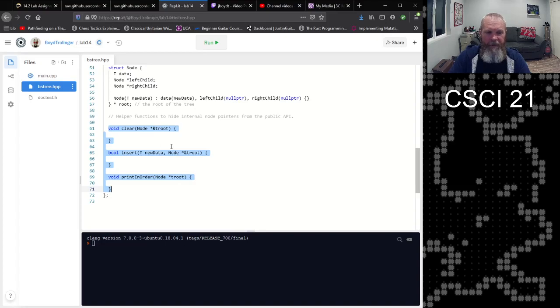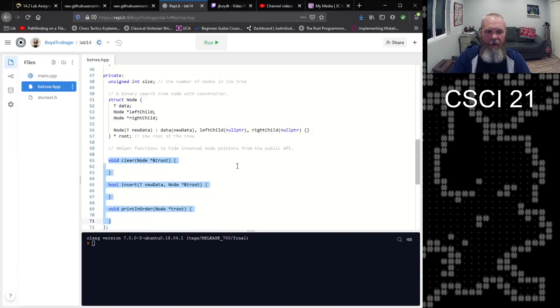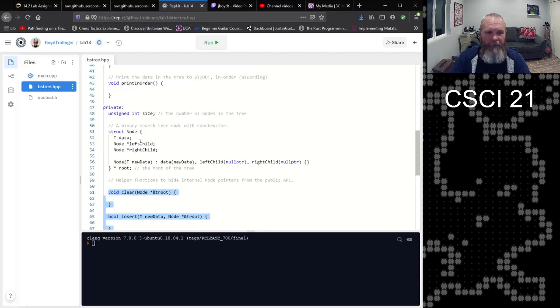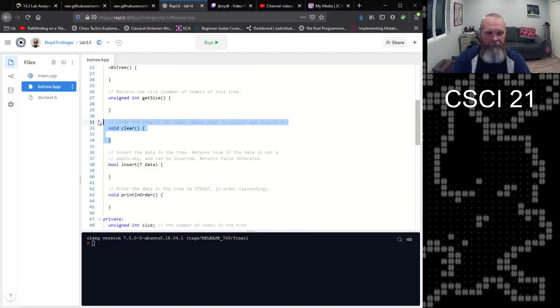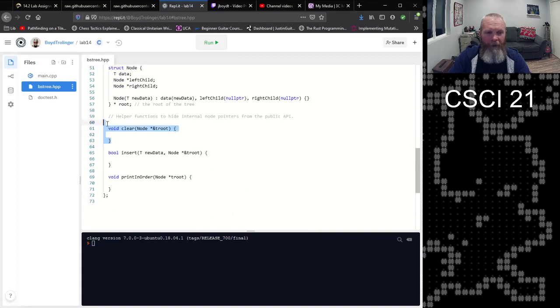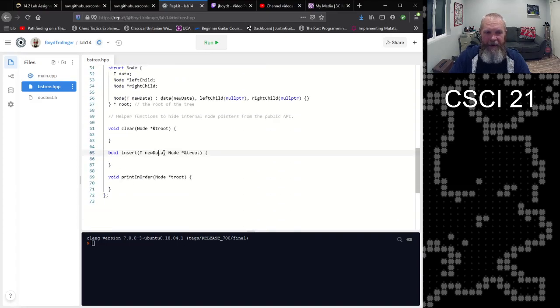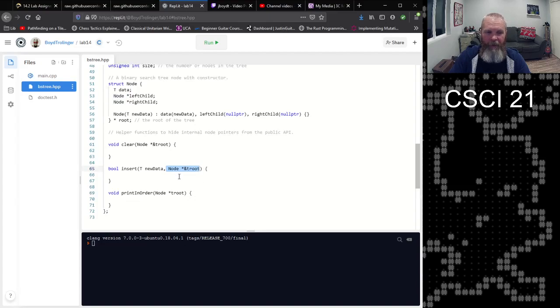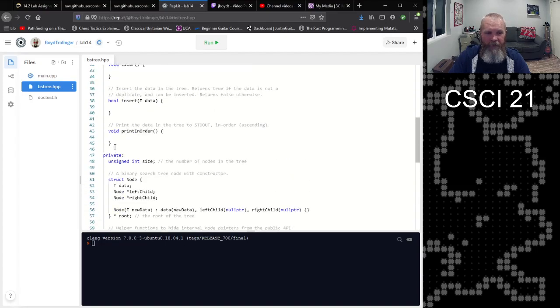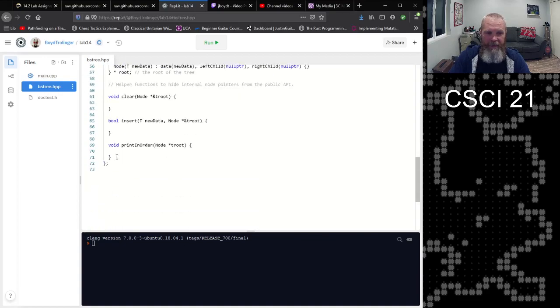Okay, so here's the scary bit: for some reason there are these mirrored versions of all of our functions. We have a clear function up here, and then we have another clear function down here that takes a pointer to a node that I'm calling troot. Now we have an insert function. Notice that this one takes data and a pointer to a node. And then print, this one takes no pointers, this one takes a pointer to a node. So this is going to take some getting used to.